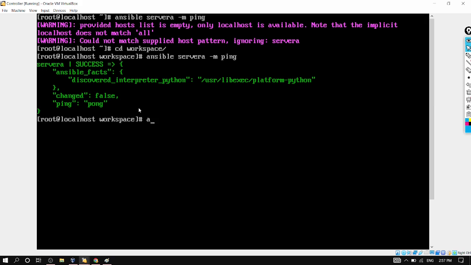So the command was ansible-vault create, and we can give any name, let's give vault.yml. So this is the command for creating Ansible-vault. It is asking me for a password, so we can give any password. Let me give Shilpy. It is again asking me to confirm this password, so again I have given Shilpy, and it is opening the VI editor.